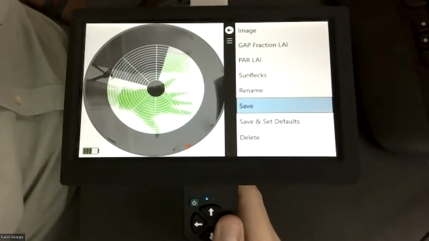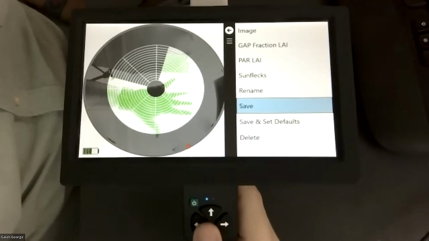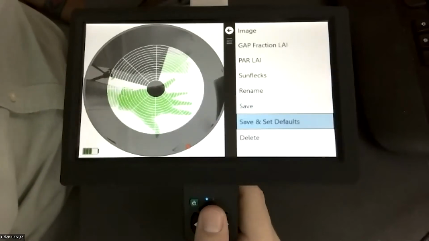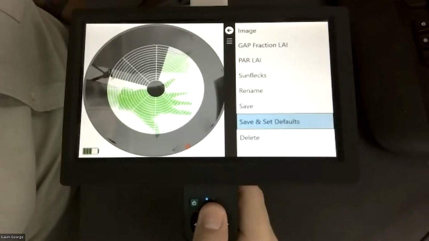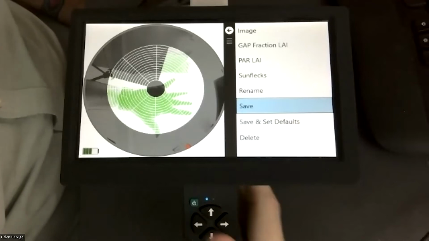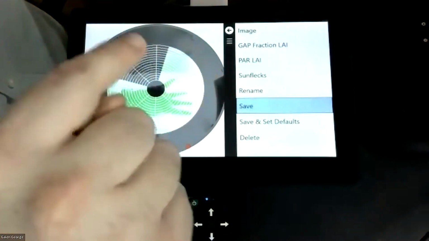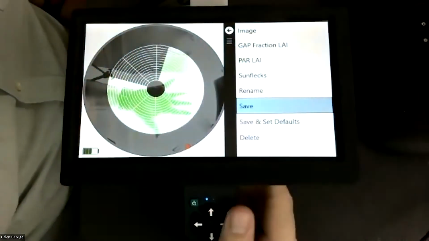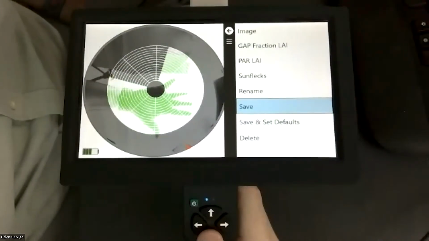Save, so that's just saving the actual measurement, if you were to change all your settings like I just did. So now that we have this saved, it's actually going to have all of these grayed out areas saved. All my settings that I changed, those are all going to be saved.